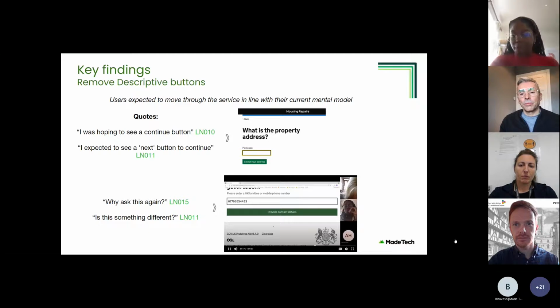Provide contact details. Again, give contact details. But I just gave them. I've just done that, so why is it saying give contact details? I just have. So I don't get that. I don't know what I'd do with that, because I've just done it.